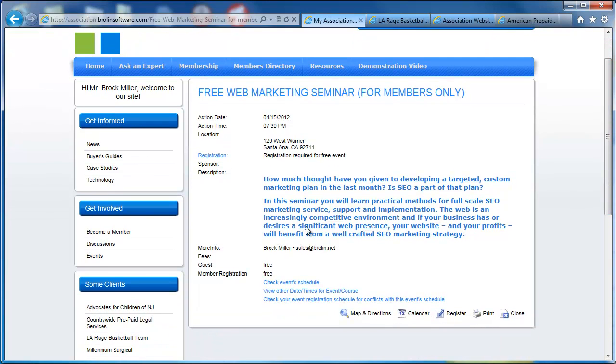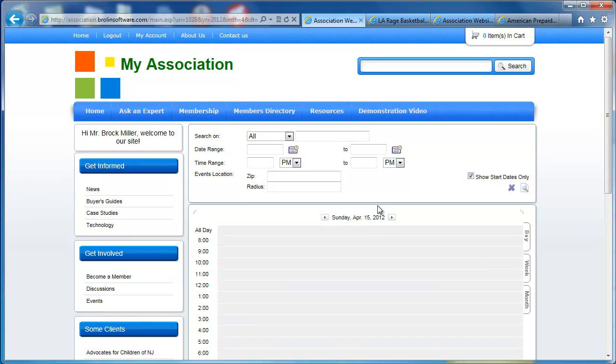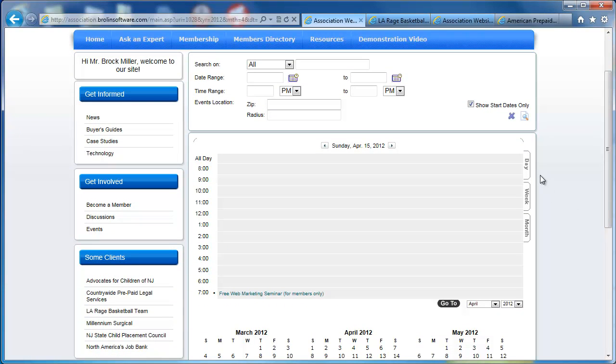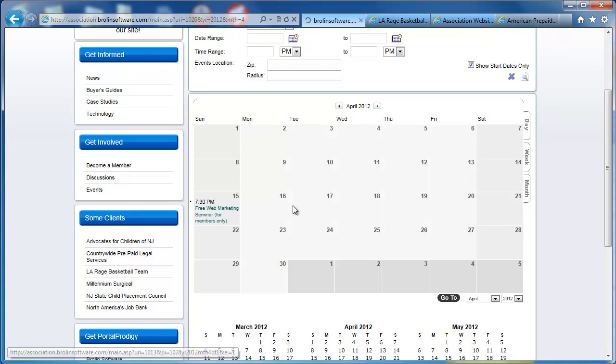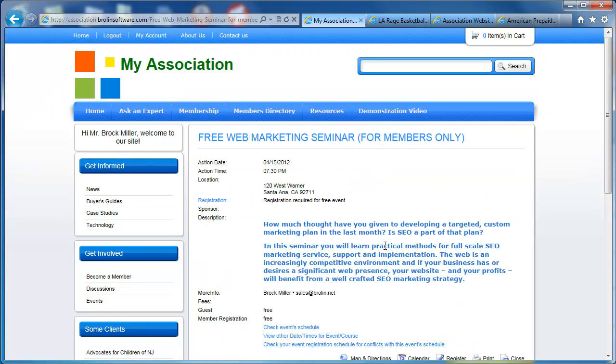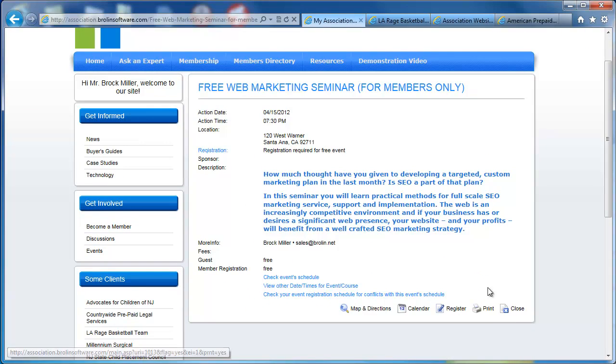This brings up all the details on the event. I can view a calendar of events as well as looking at a listing or individual details. Here I can see it by day, by week, by month. So via the calendar I could click to see the details of the event, and if this event requires registration, I can register for the event, and you can collect fees, and you can do all of that on your own website.